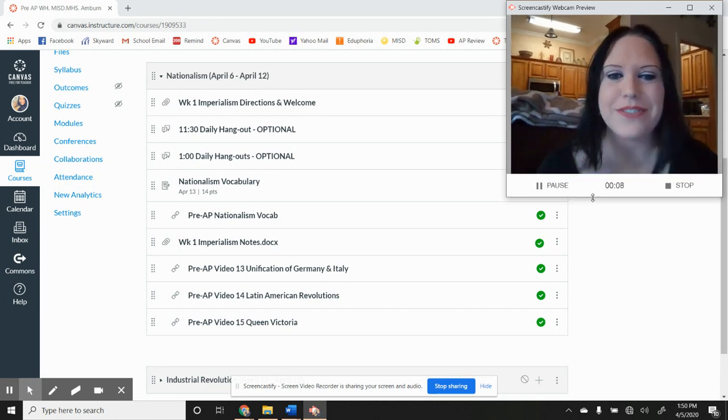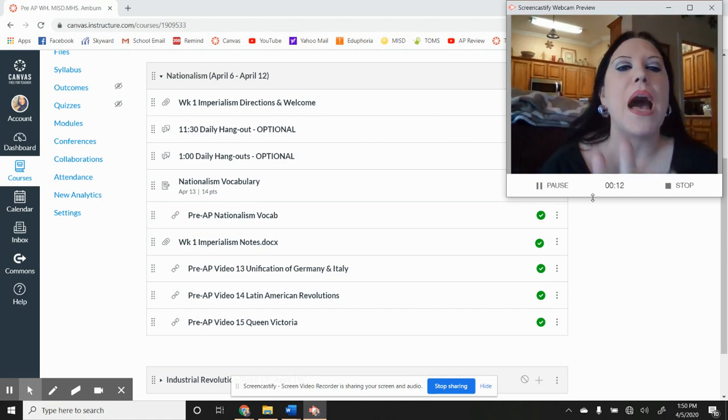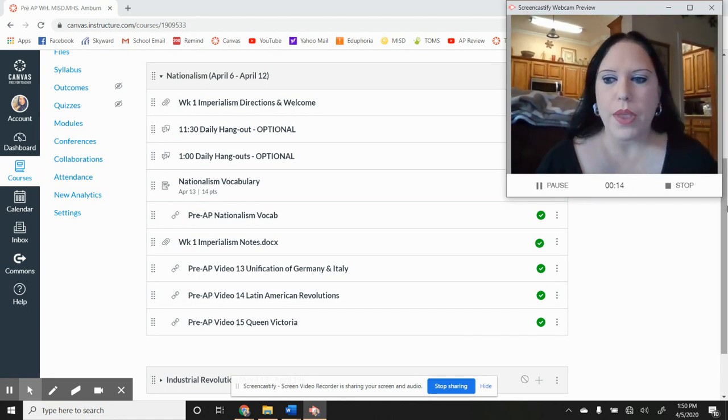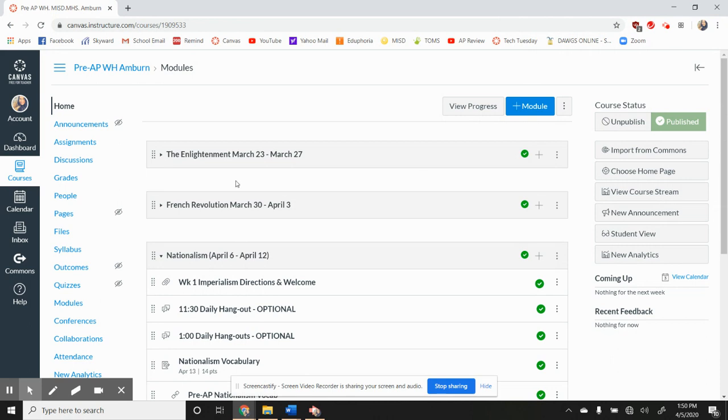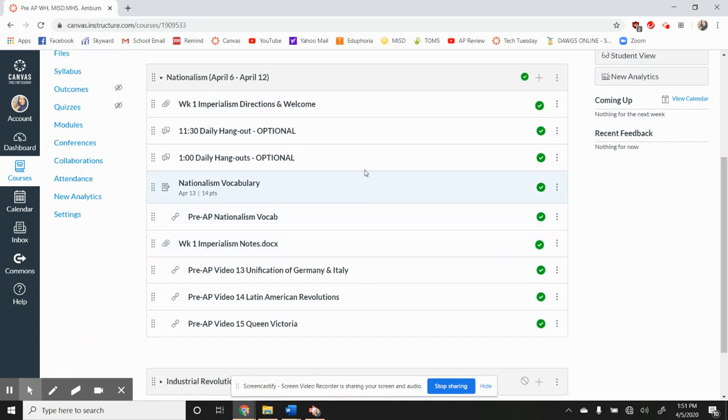Okay, here are the directions for this week. What you are looking at is my Canvas page for you. If we go up, you see the Enlightenment and the French Revolution section, which you should have already done. If you haven't, you need to go back and watch these videos and get these notes. But for this week, we have this right here, nationalism.